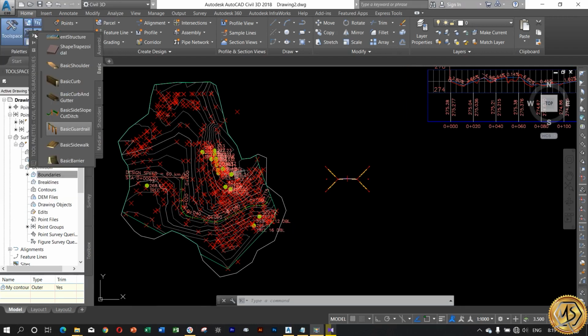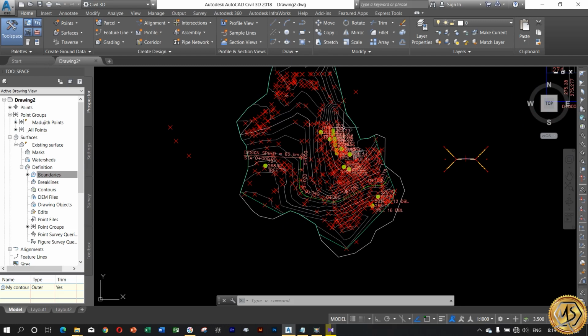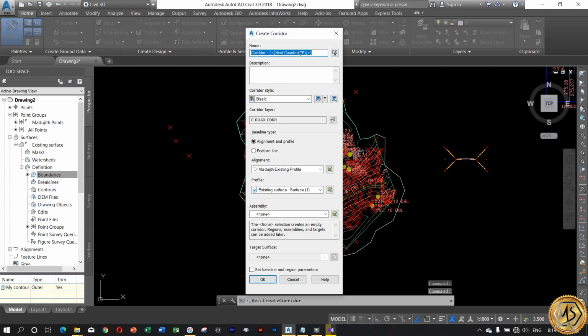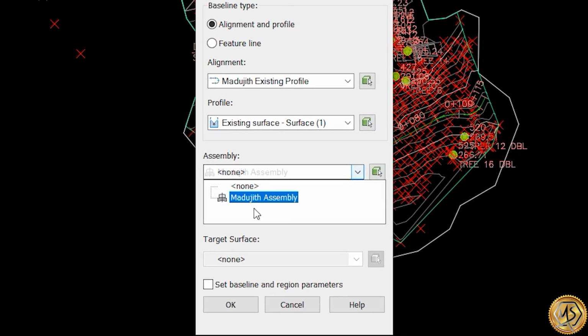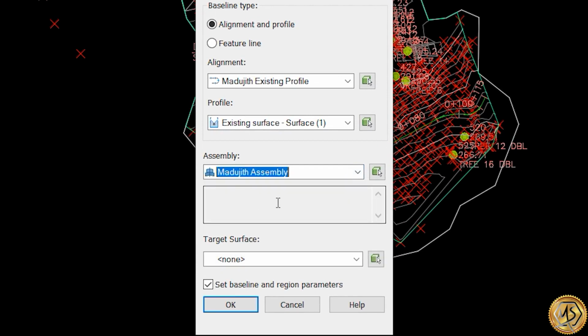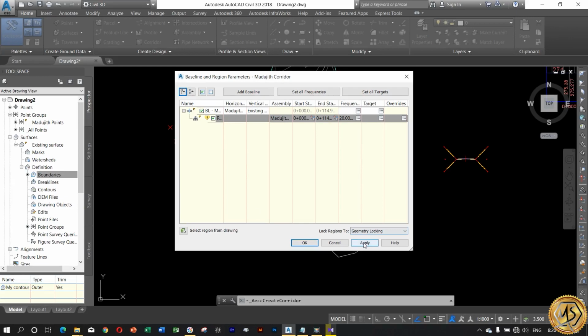How to do that? For that, we don't need these tool palette icons. I will close it. Then I will go to the corridor. Here I will name this as Madujith corridor. Then my profile would be the existing surface. Here I have to select the assembly. For that, drop this down and select the prepared assembly. Then I have to select the target surface. It would be the existing surface. Then make it OK, and here, apply.